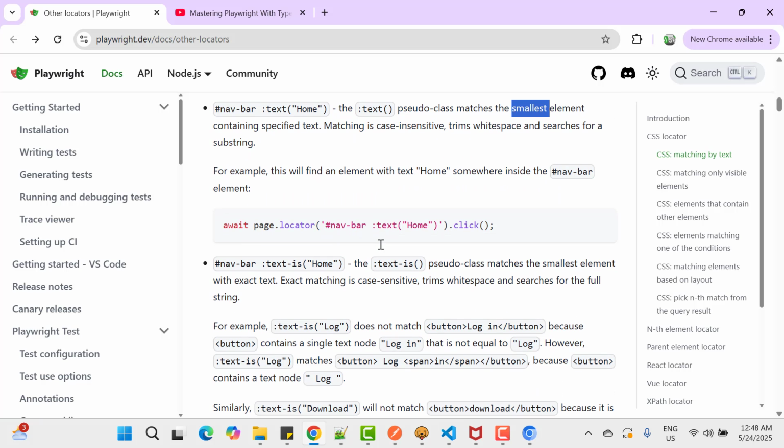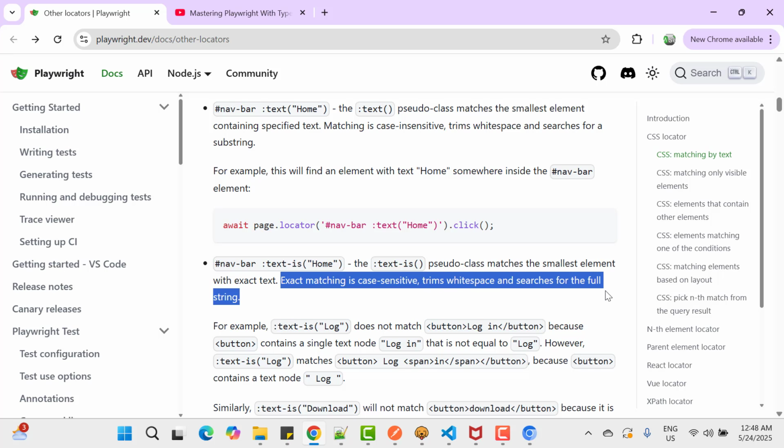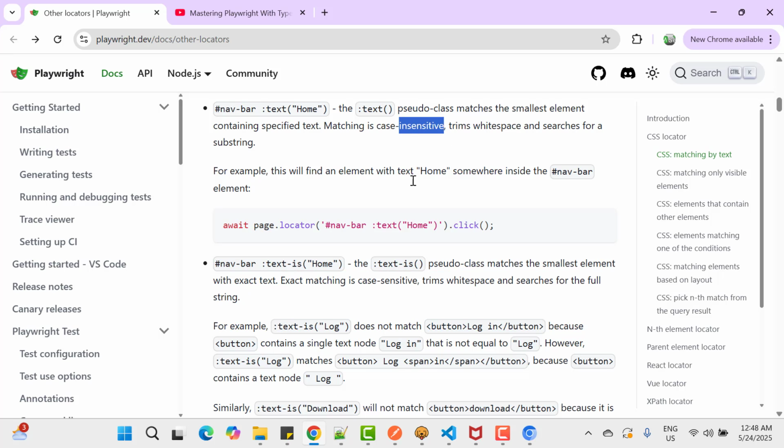The third pseudo class is text-is, and this pseudo class matches the smallest element with exact text. Exact matching is case sensitive, trims white spaces and searches for the full string. So the only difference here is that one is case insensitive, one is case sensitive, and one looks for a substring, but text-is will look for the full string. That means if your string is HOME, then you need to pass exactly the same string.